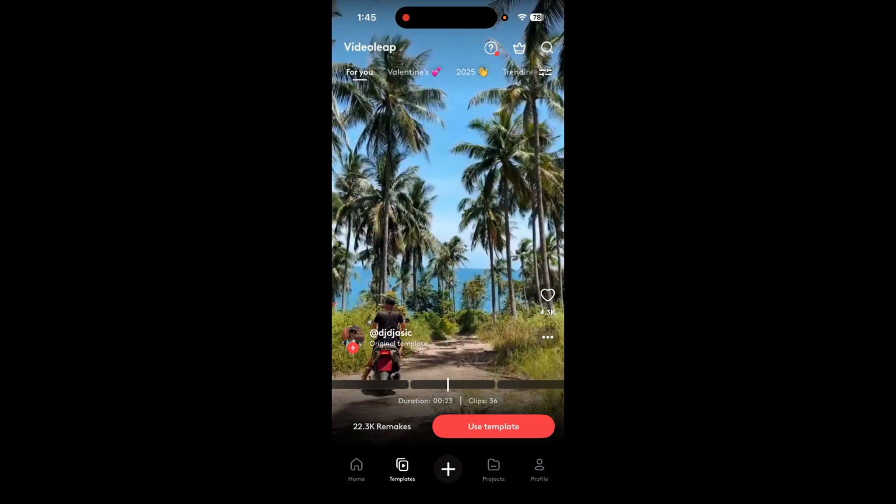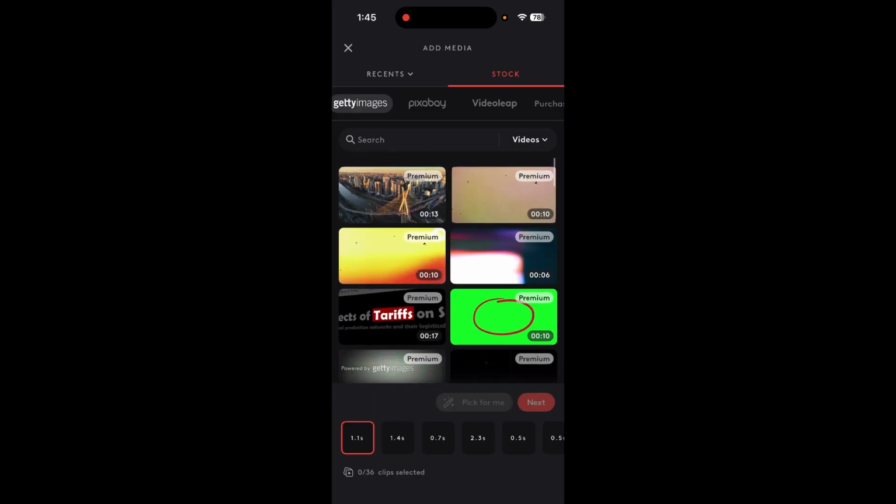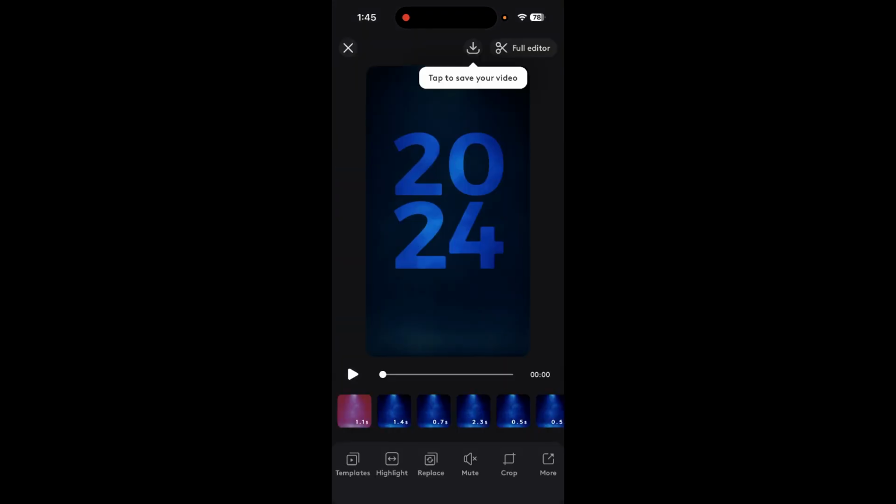I'm going to select one of the templates over here and select use template, and over here what you can do is select any of these, or you can also go to your library, as I'm going to select here, and tap on one of the videos or photos that you want to add, and that is it. This is how you can use the templates in Videoleap.